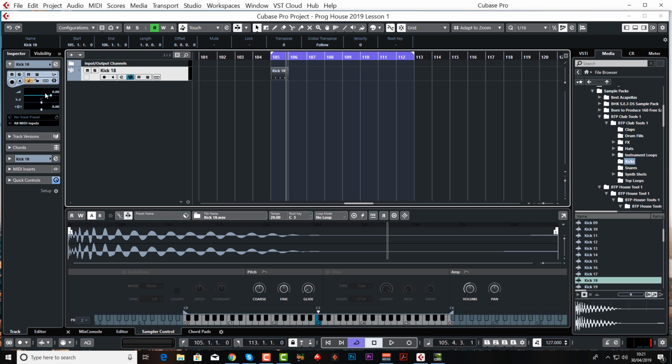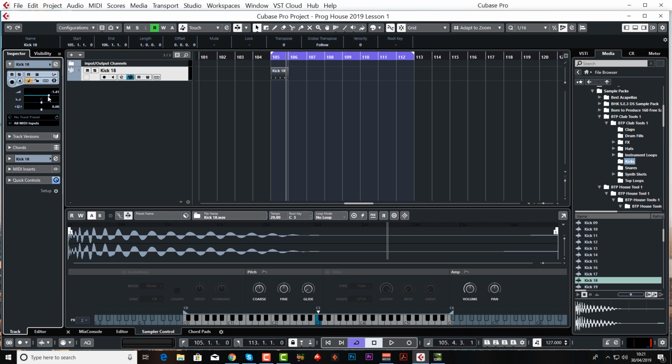Let's turn this down, because once we start adding many other things into this track, all the volumes are going to sum together and then it's going to cause distortion. So let's turn this right down. The very first thing you bring into your track, whatever it is, always bring it down, especially if it's an energetic element like a kick drum.